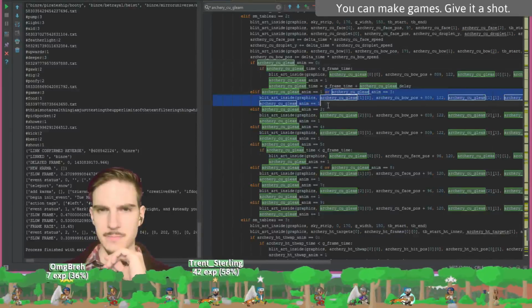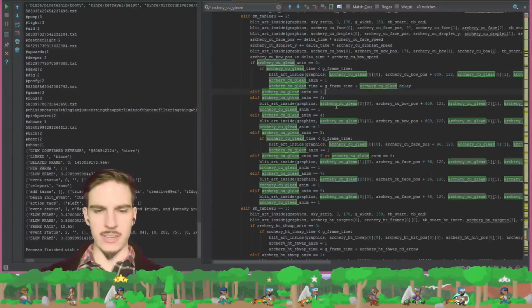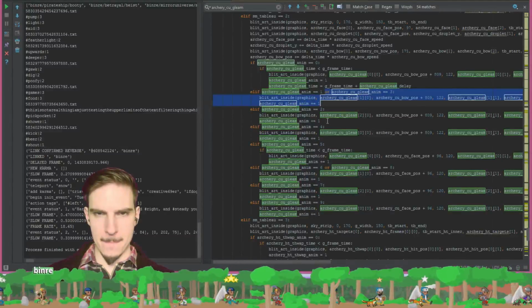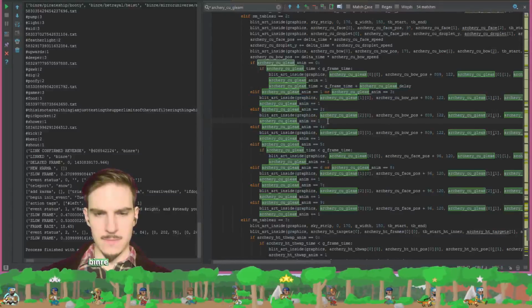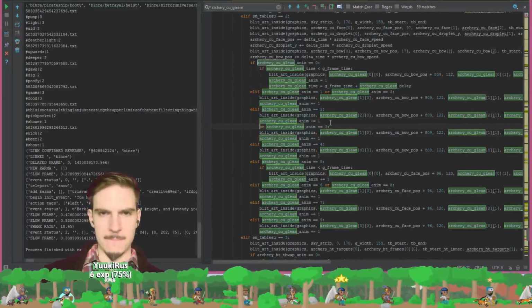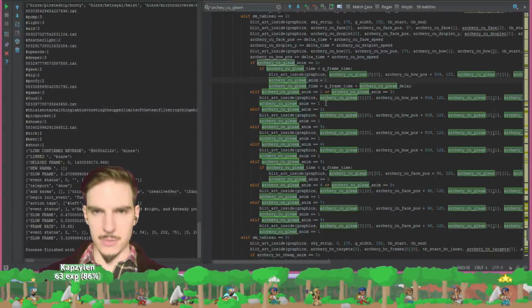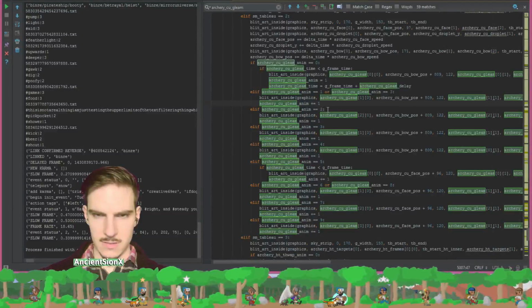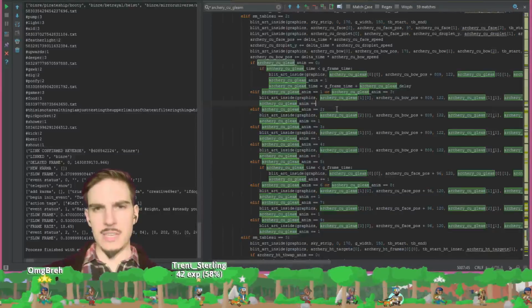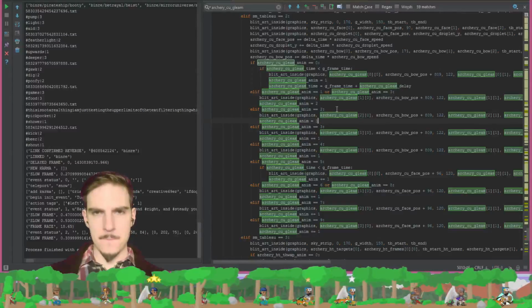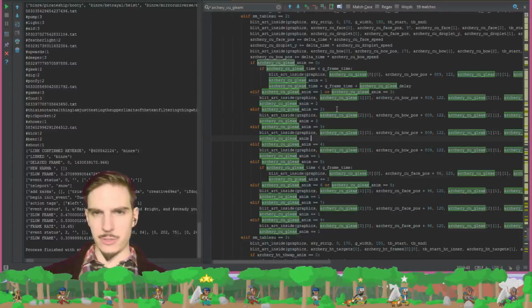So let's copy this, and put it here, as an elif, and then we'll very deliberately say archery CU gleam anim equals 1. Archery CU gleam anim equals 2. Archery CU gleam anim equals 3. Archery CU gleam anim equals 4.